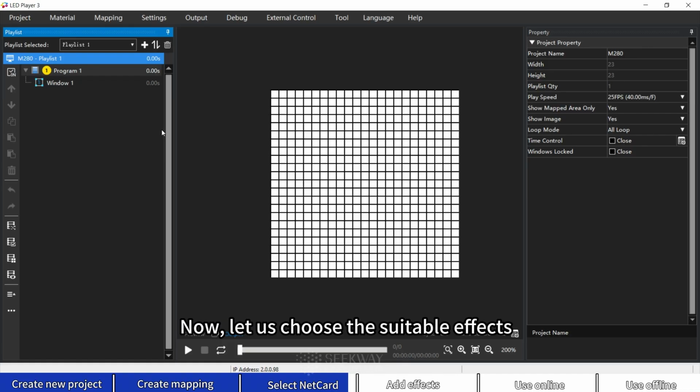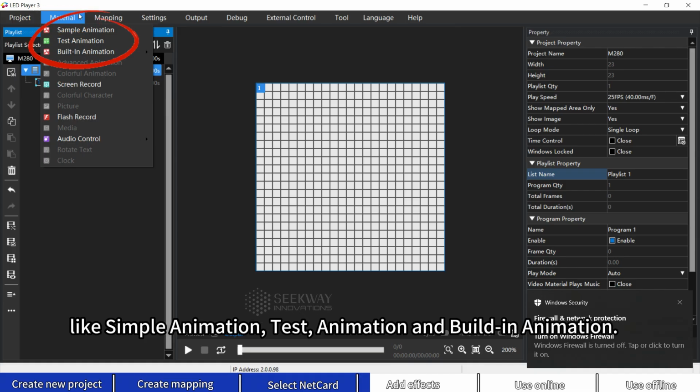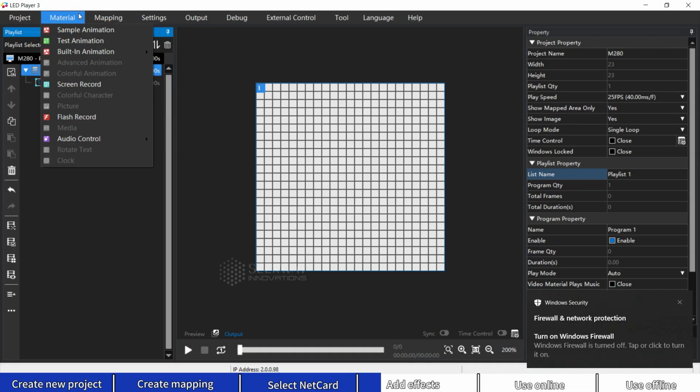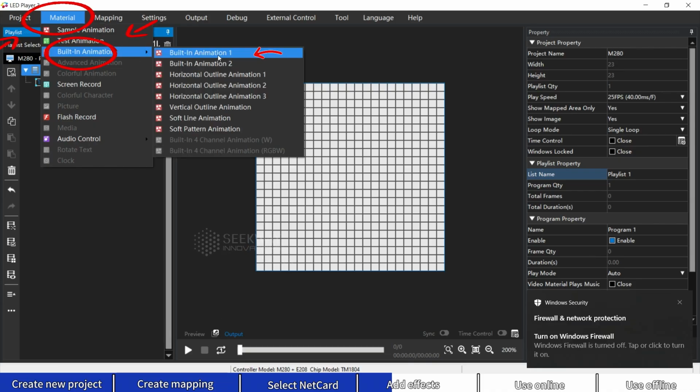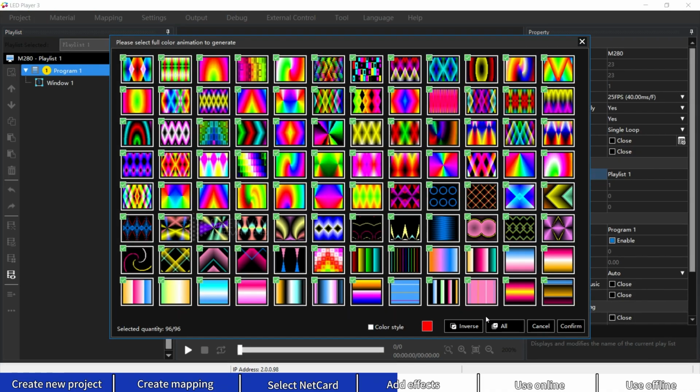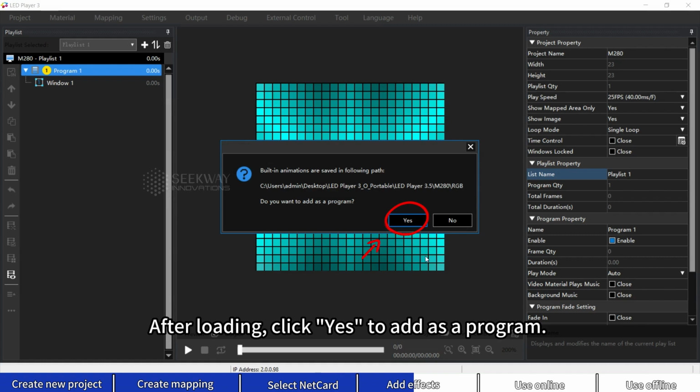Now, let us choose the suitable effects. For choosing the effects, we come here on Material to choose different kinds of effects, like simple animation, test animation, and built-in animation. We can choose some effects like built-in animation 1. And click Confirm. After loading, click Yes to add as a program.